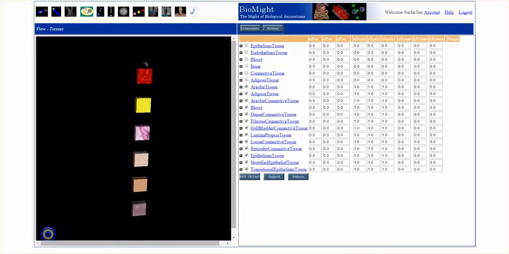Moving on to the tissue library, this is under construction as well. When available, you'll be able to generate epithelium tissue, endothelium tissue, blood and bone, connective tissue, blood, fibrous connective tissue, epithelium tissue, stratified epithelium tissue, and more.